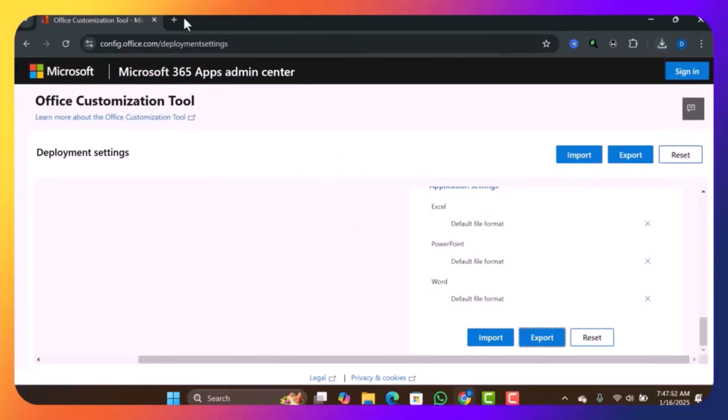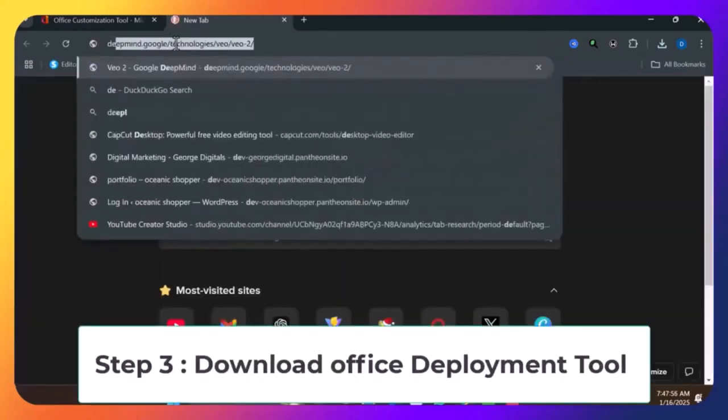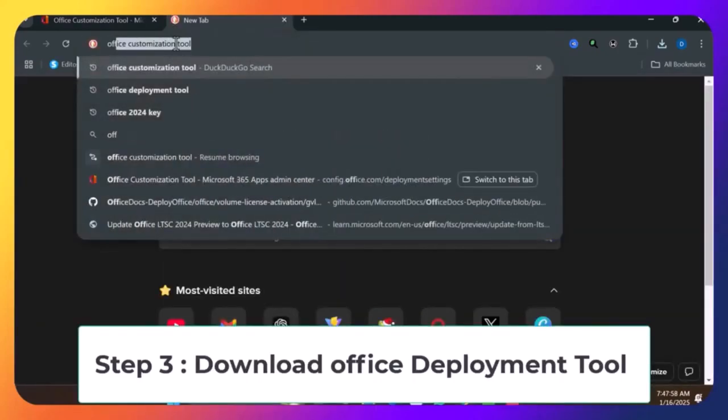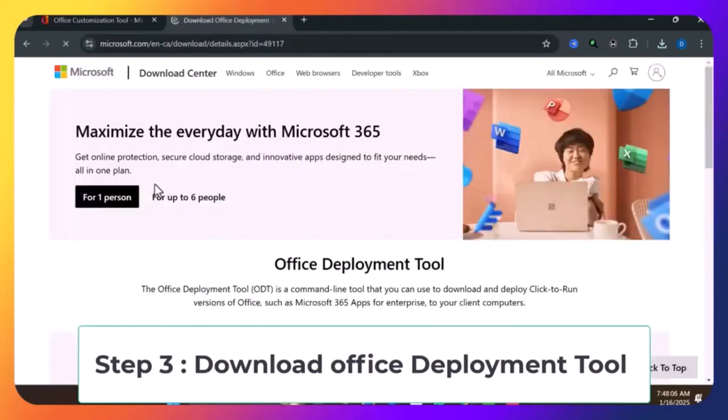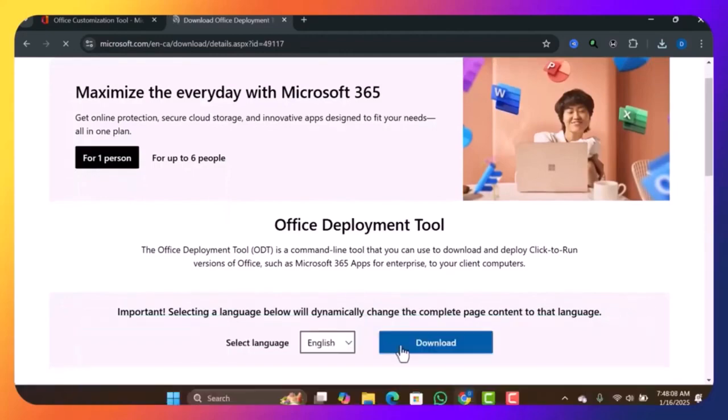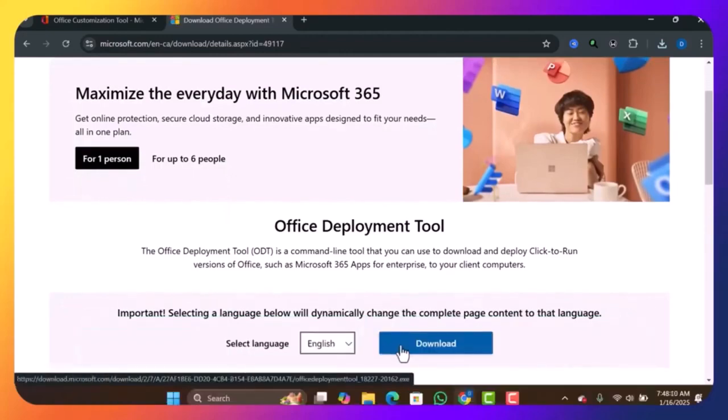The next thing I need to do, still on my browser, is open a new tab and search for Office Deployment Tool. Once I search for Office Deployment Tool, I'll open the first one, scroll down, and click on download.